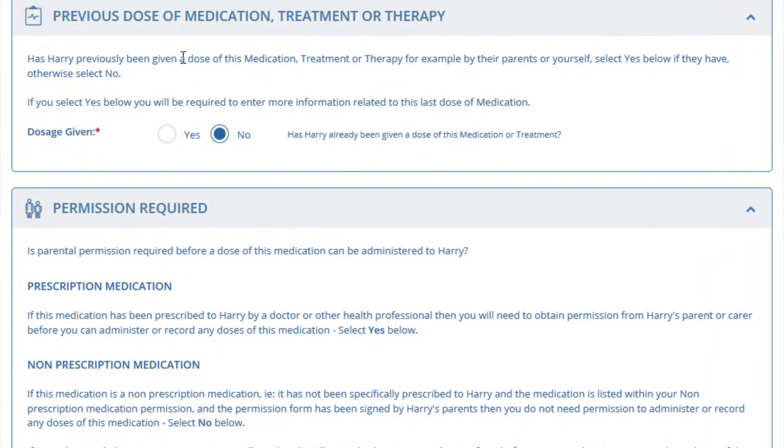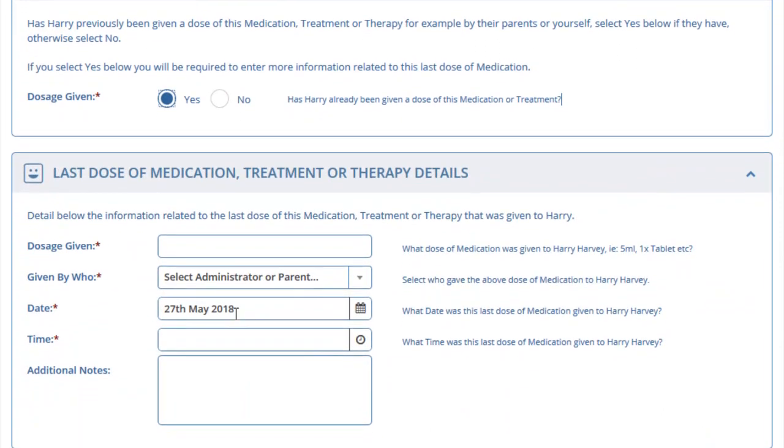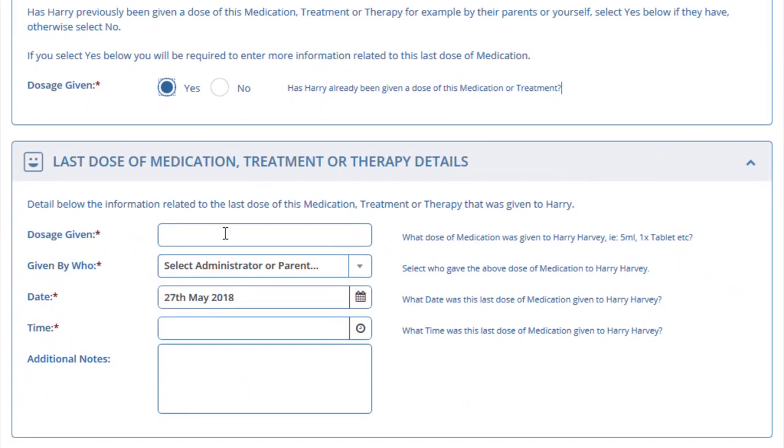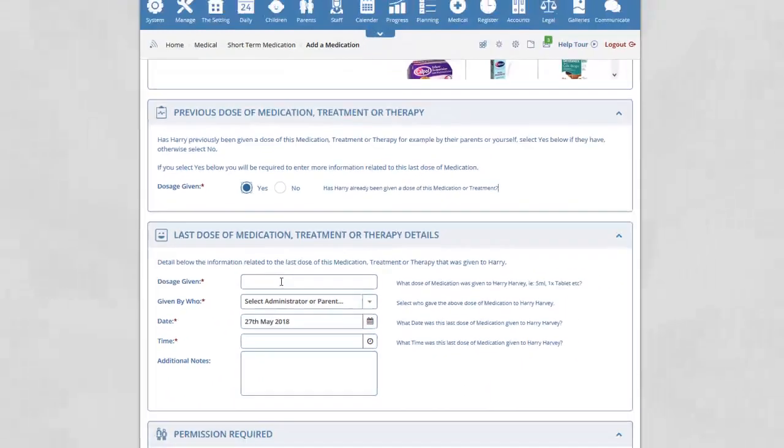Within the previous dose of medication section, if Harry has been given a previous dose of the medication, you can click on Yes, and in the new box that appears, complete this information. For example, we're going to say that Mum gave a dose of this medication this morning.